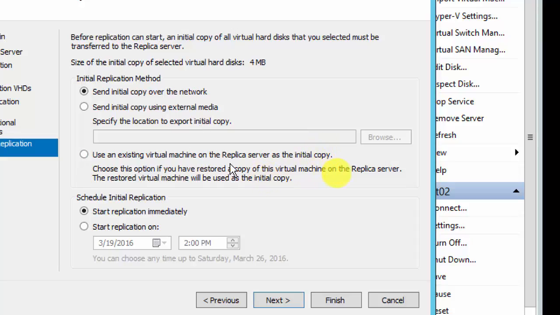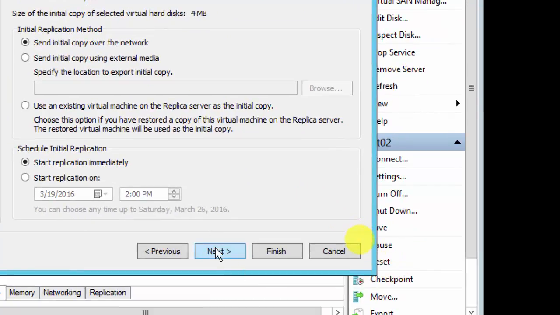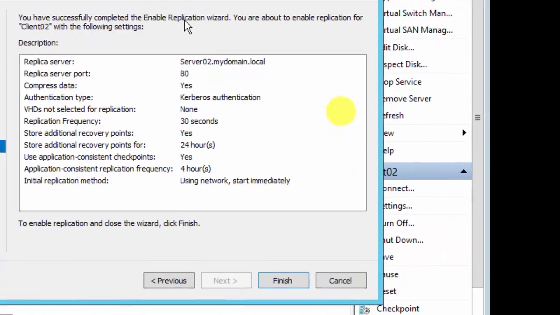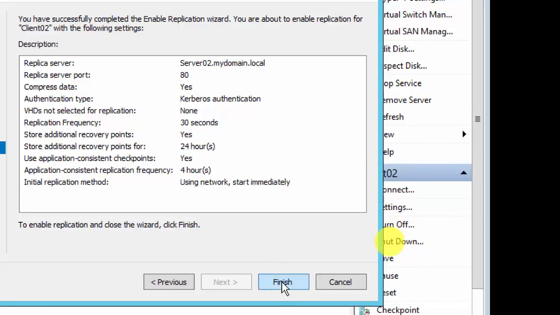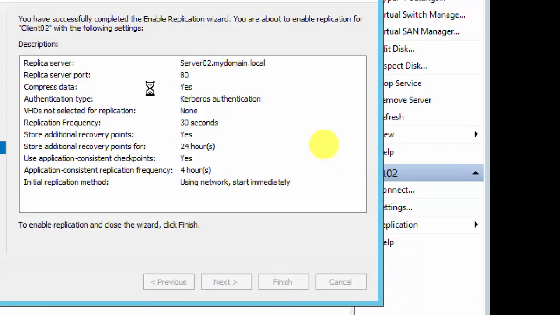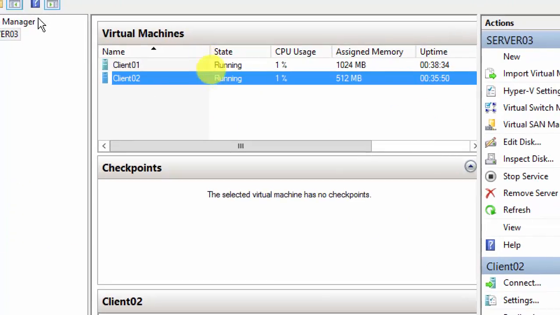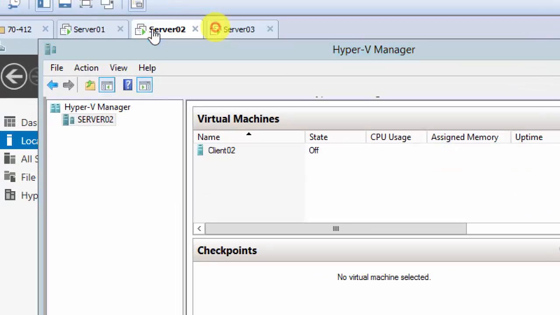Use an existing virtual machine on the replica server as the initial copy. Maybe there's another machine there that you can consider as a copy of that, but we need to create a new copy, and our virtual machine has nothing inside, so it's going to be very quick. Start replication immediately or schedule it, so we're going to start immediately. Next, and there it is. Let's click finish. As soon as it finishes, I'm going to go to server 2 now, and there you go.